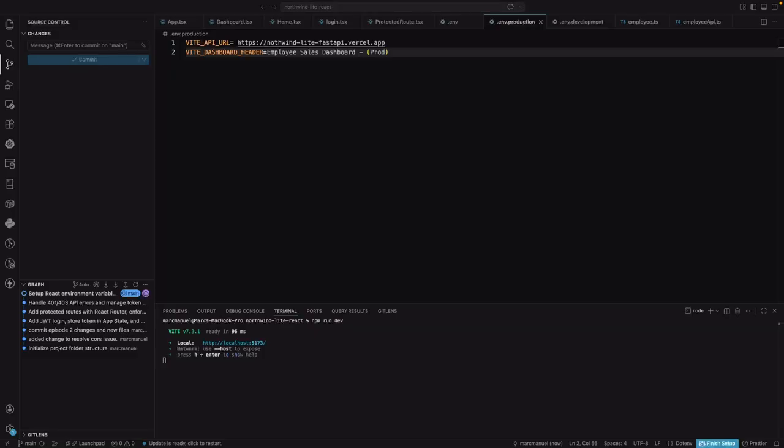Environment variables are the bridge between local development and live deployment. They reduce errors, simplify testing, and make our app professional. Without this, deployment setups become messy and error-prone. In the final episode, we'll deploy our React frontend to Vercel and connect it to the live FastAPI backend we've been using all along. Everything we've done so far: API layer, error handling, JWT, environment variables, comes together in production.